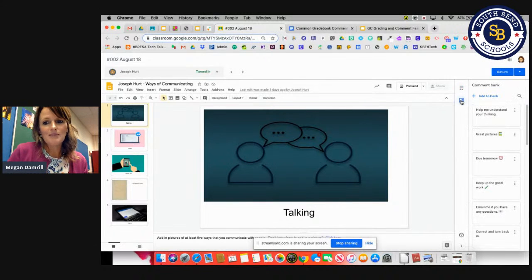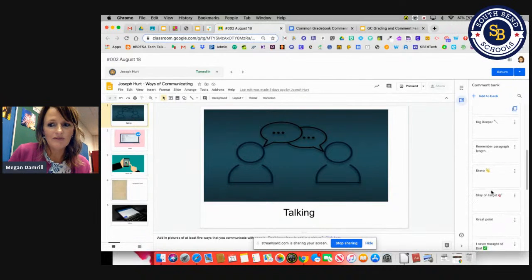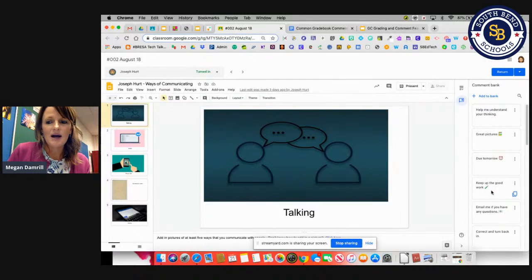So the comment bank is a way to actually provide comments to students and do it really quickly. So you can see over here on the right, I have all of these comments, but maybe you don't. All the comment banks start out with 0 comments in. You as the teacher can personalize your comment bank to the types of comments that maybe you would use regularly on students' work in the classroom.